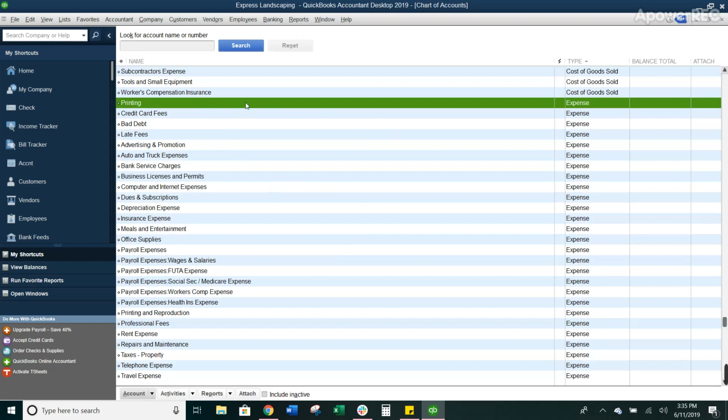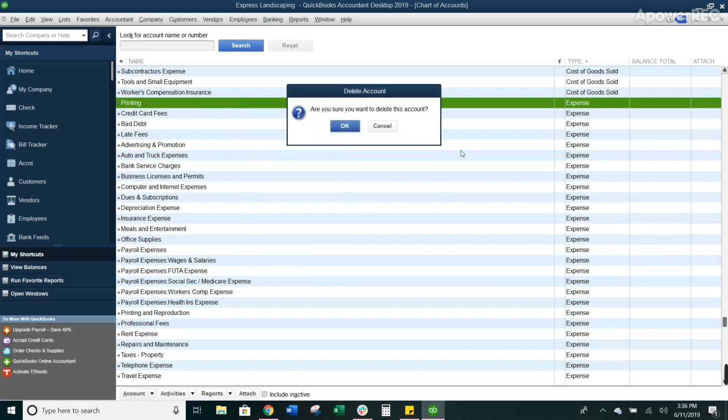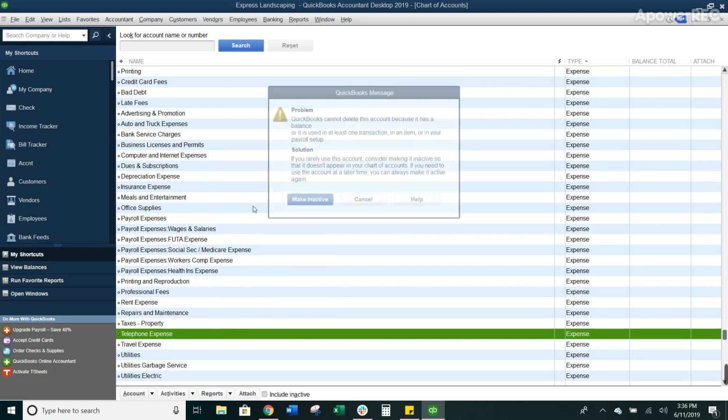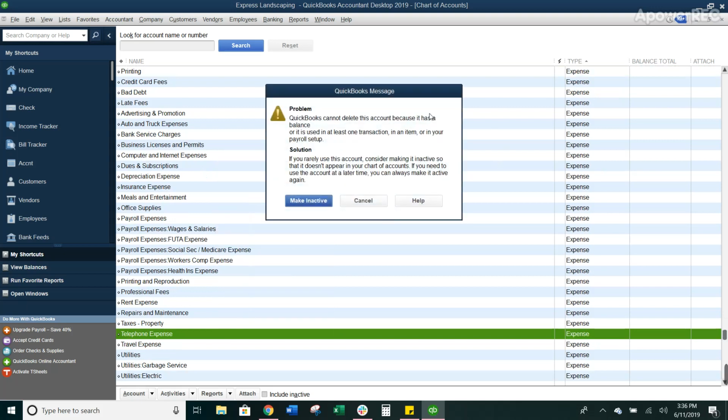Now I want to delete an account. You can only delete accounts that have not had activity in them. So same way I could right click here and say delete. It would pop up and say, are you sure you want to delete this account? Yes. So as long as it's not had transactions, you can delete it. If I had picked an account that had activity in it, we'll say my telephone expense account, and tried to delete it, it would say you cannot do that because it's had at least one transaction.